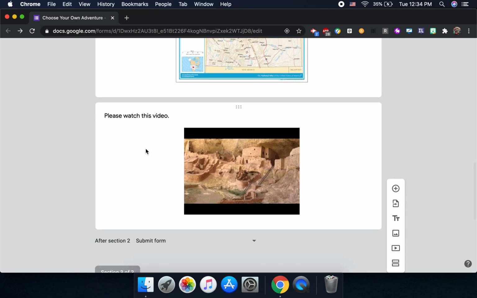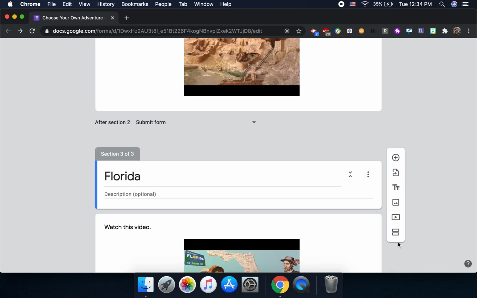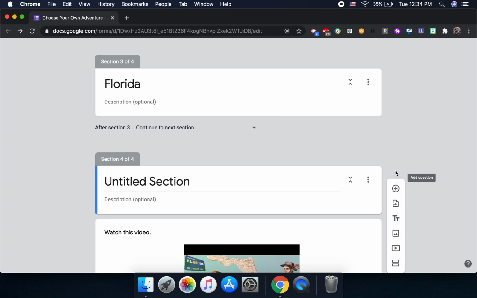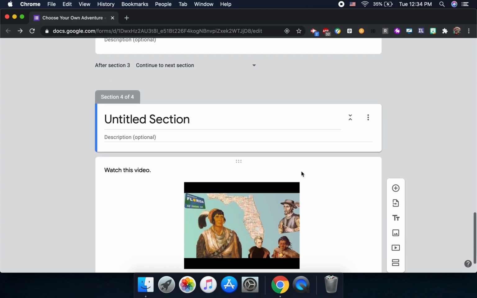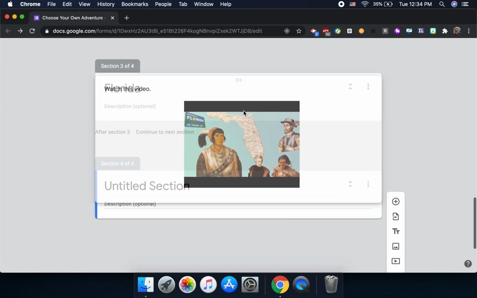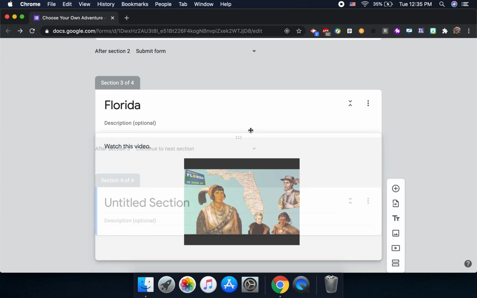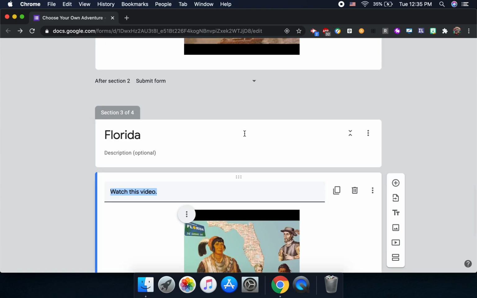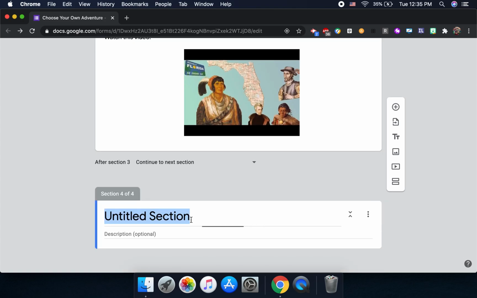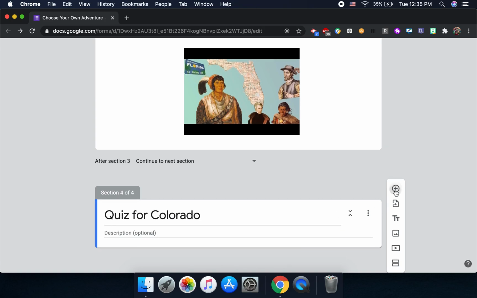If you want to further enhance your form, you can also create it into a quiz for your students, so after they're learning their information. So here I would add another section. Then as you can see here, my video kind of fell from Florida, so you can just drag and drop it back to that section. There we go. So then I'm going to title this section Quiz for Colorado. And then I can build it.